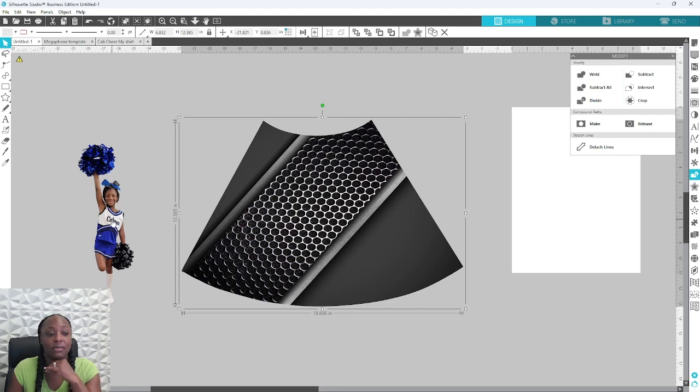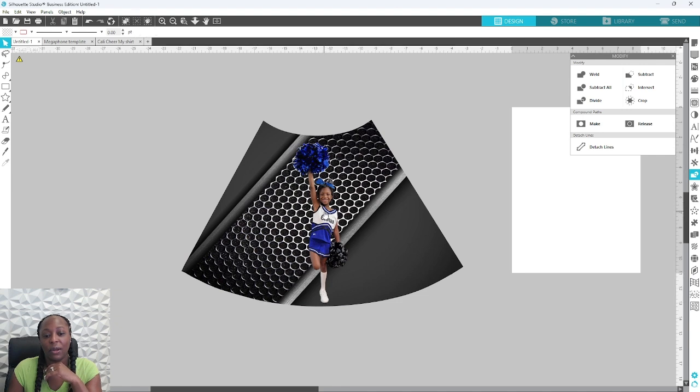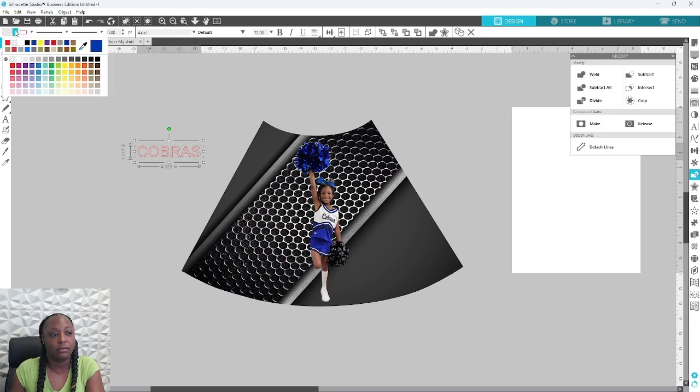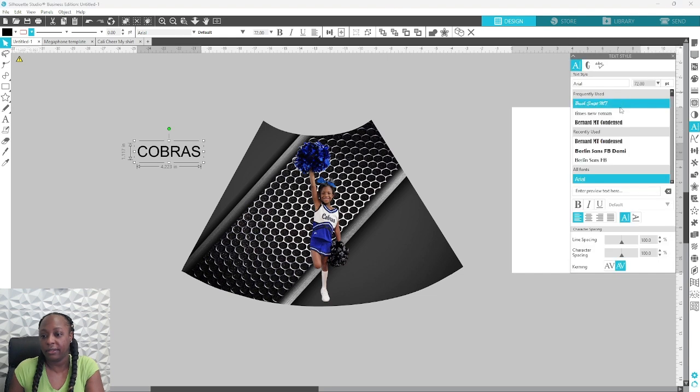Okay, and you can design it how you want to. I have my model here, which is my daughter. She's in cheer, and I just placed her here. And let's see, you can add text too, which the text tool is on the left-hand side, or it's on the right side, whichever is easiest for you. Let's see. Gonna type that in, add some color, take away the line color. Let's change the font.